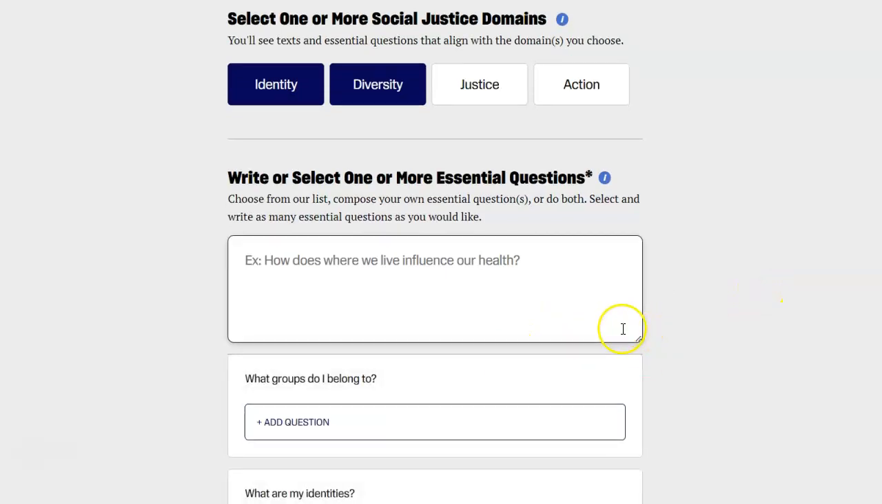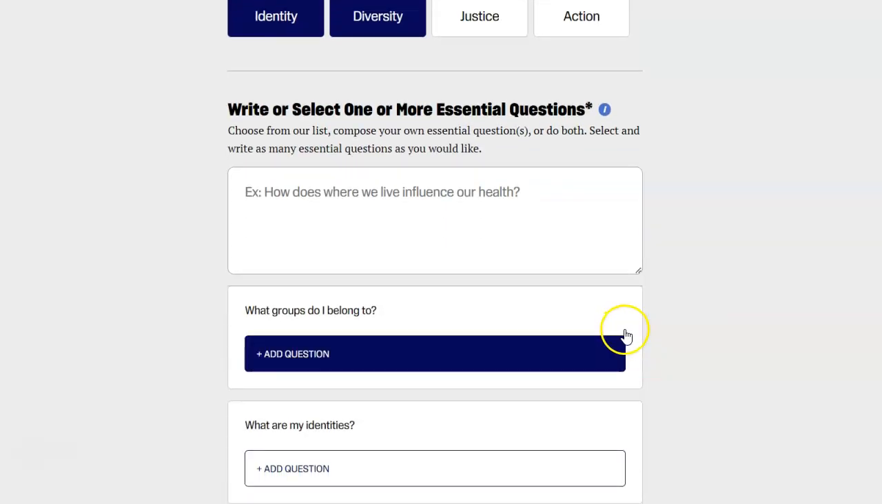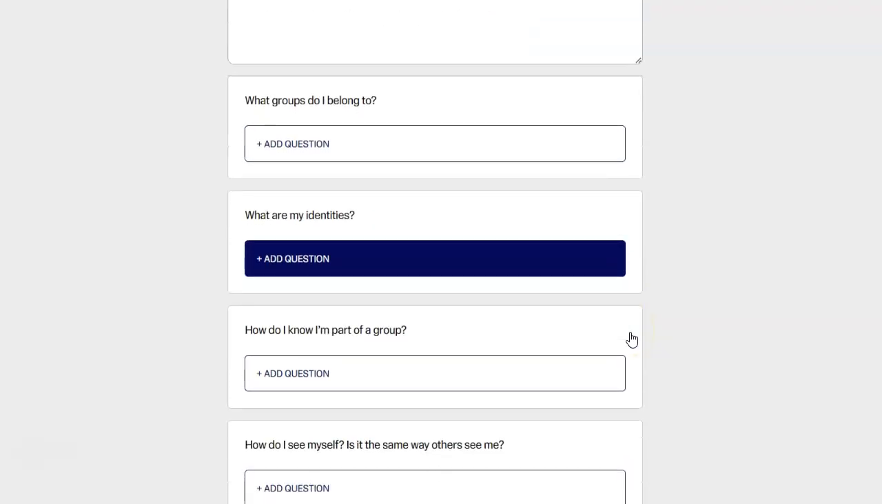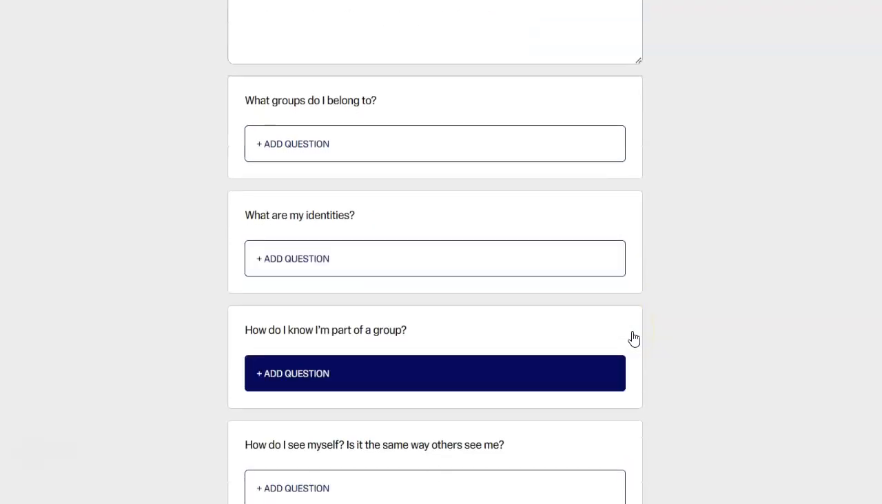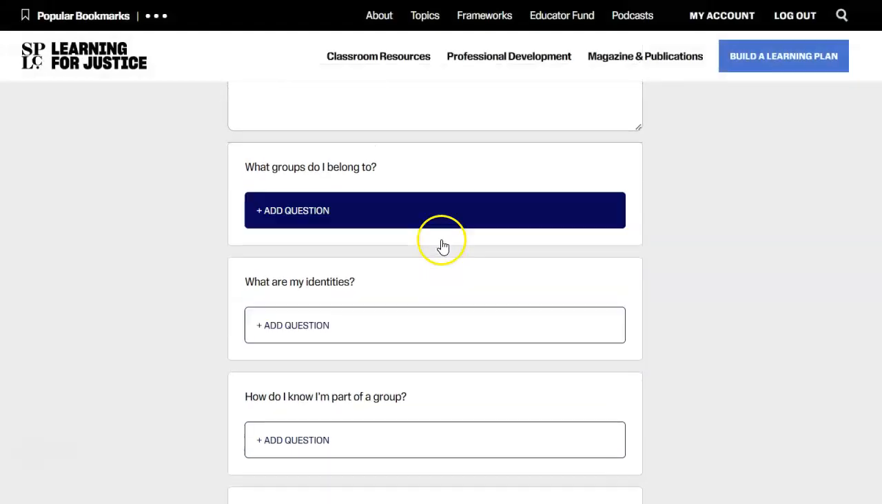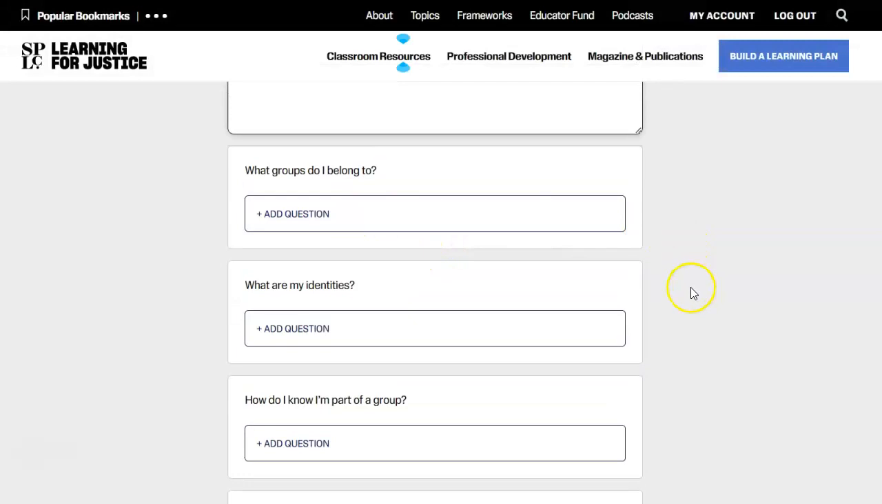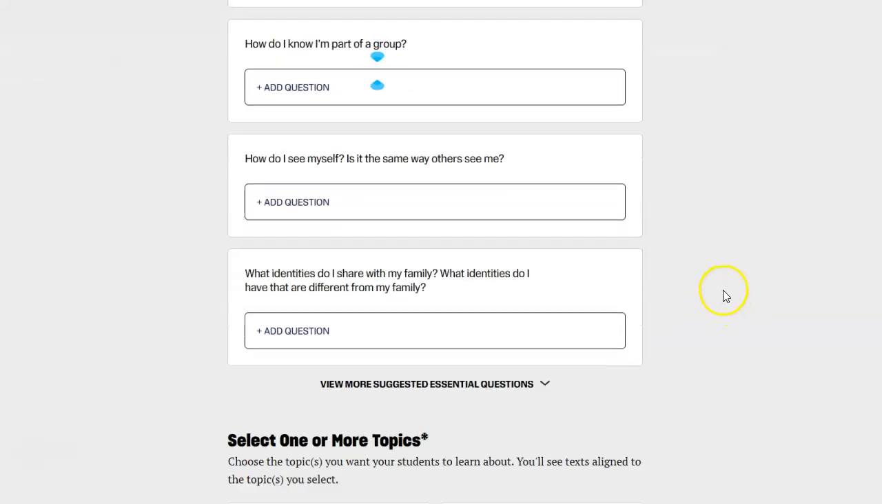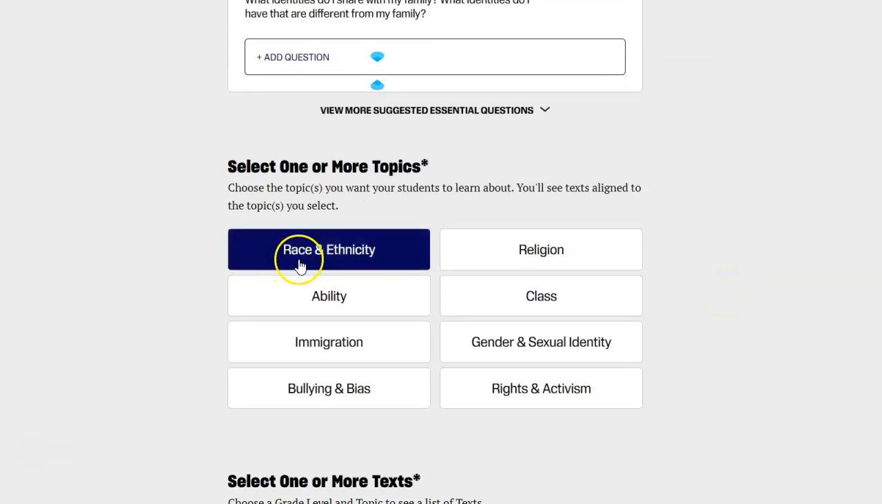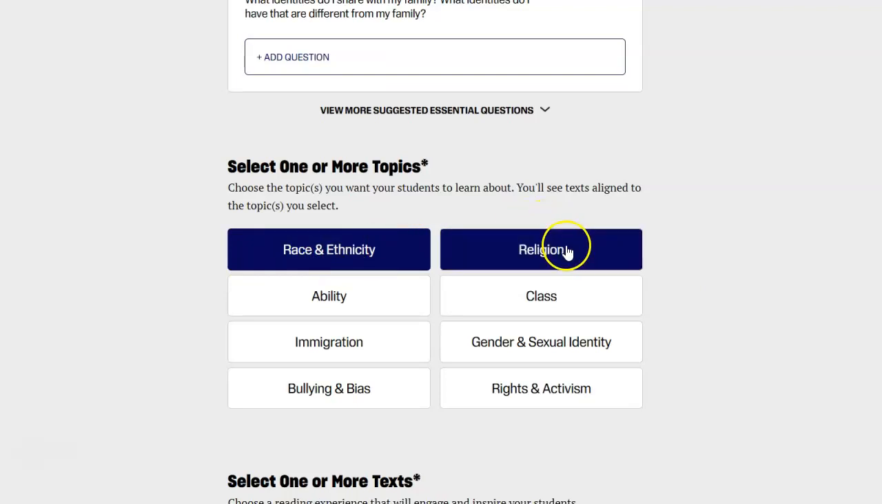Since it's my first time using this tool, let's say I'm going to choose the suggested essential questions. And let's say we're going to go to "What groups do I belong to? What are my identities?" Okay. Then you can go down and select one or more topics. In this case, I'll do race and ethnicity and religion.